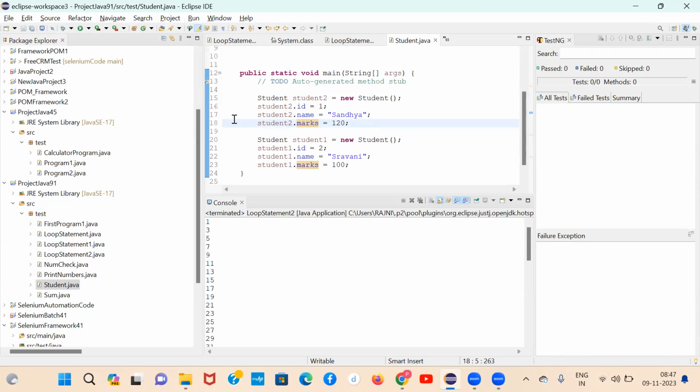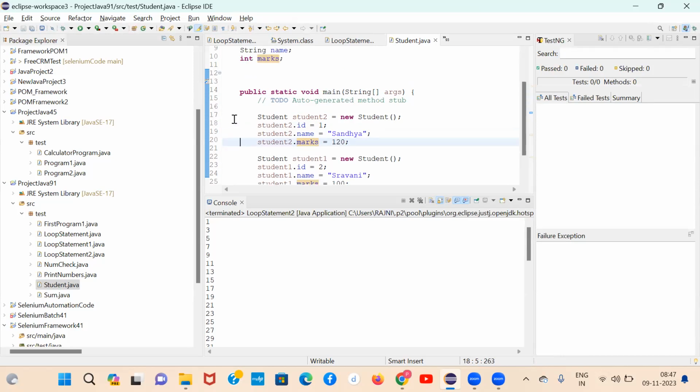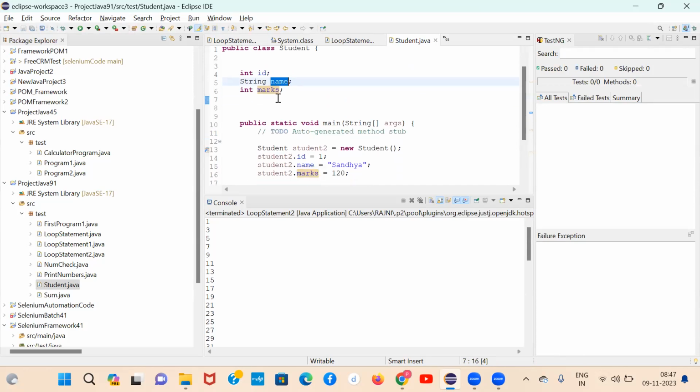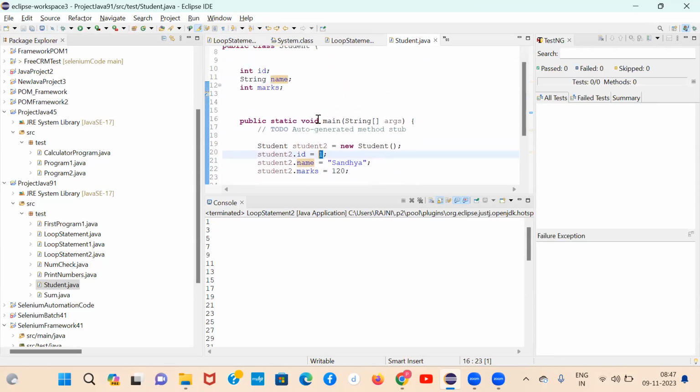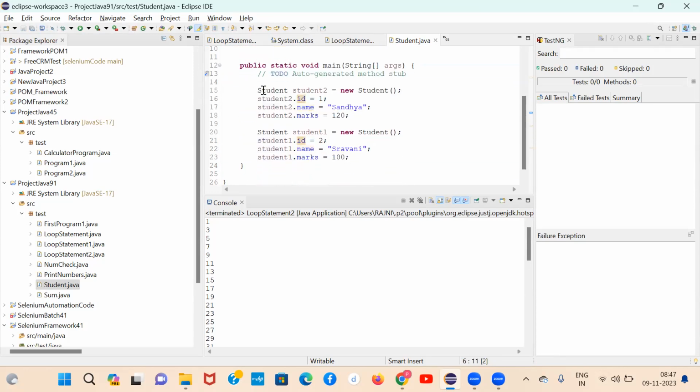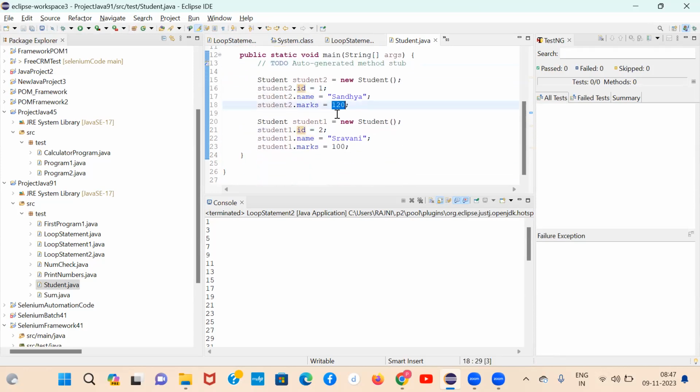The values we assigned are of the same type. Name is string, so we are assigning in double quotes. ID is integer, so we are assigning numbers. Marks is also integer, so we are assigning the marks. Is it clear? Okay.